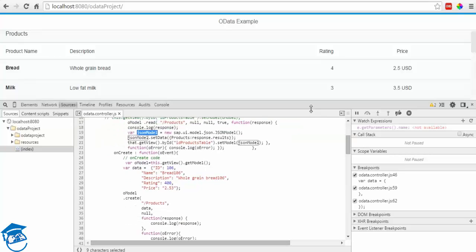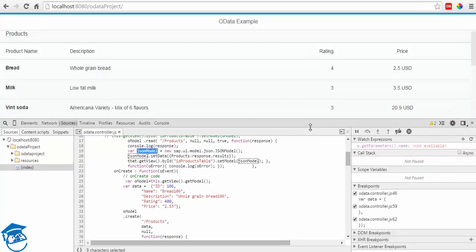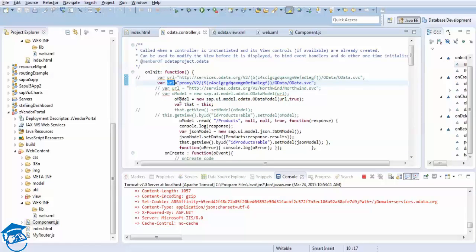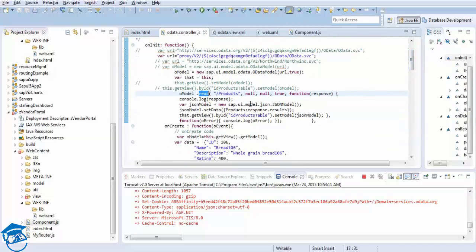So this is the other way of setting the model. We can set the model like this also. What we have seen is the OData model being assigned to this. So with the URL and O model, we are doing the read operation, and inside this read operation we are doing all this. And you can see the API reference also.